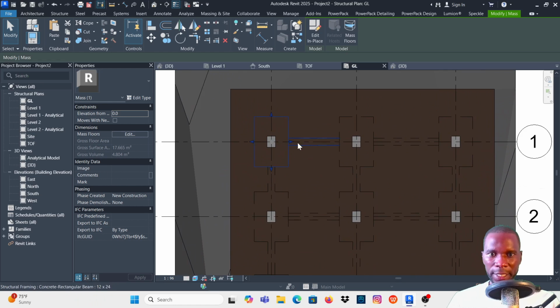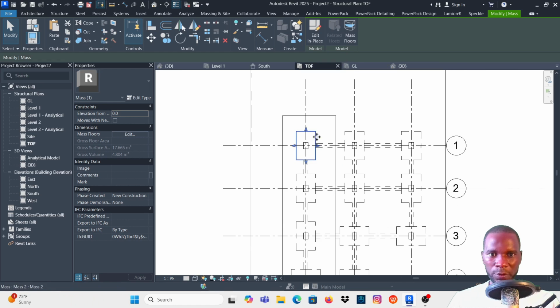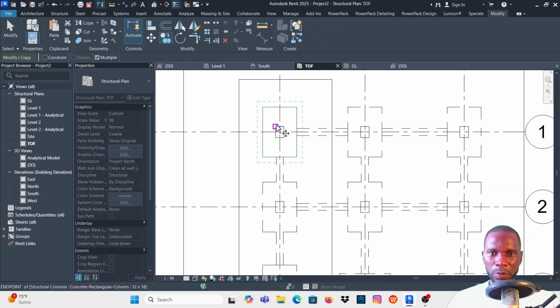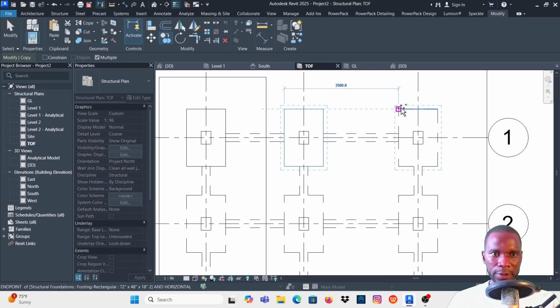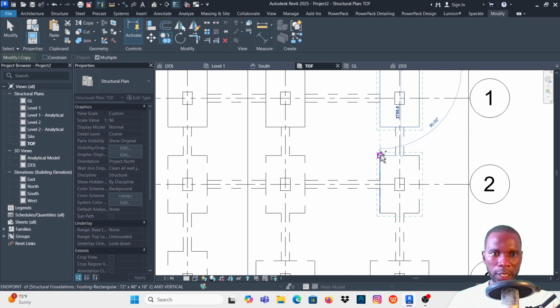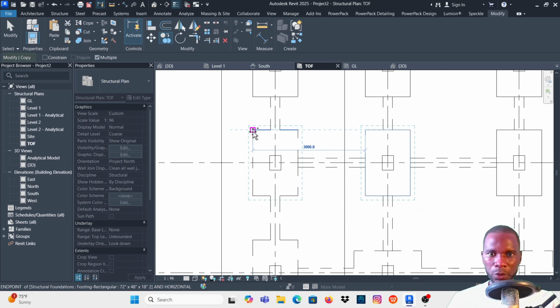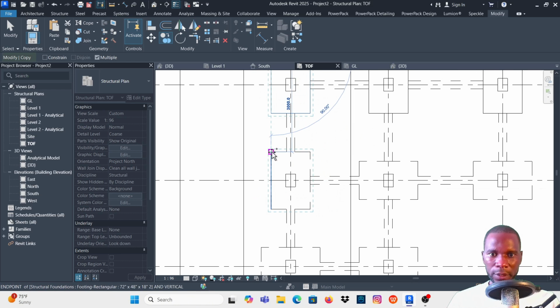Okay, if I want, I can use this view. Maybe let me go to top of footing. I can use this view and simply copy from there, and I just want to copy all these just like that. And we are going to cut out, to excavate all the way up to the top. So I'll just do that.